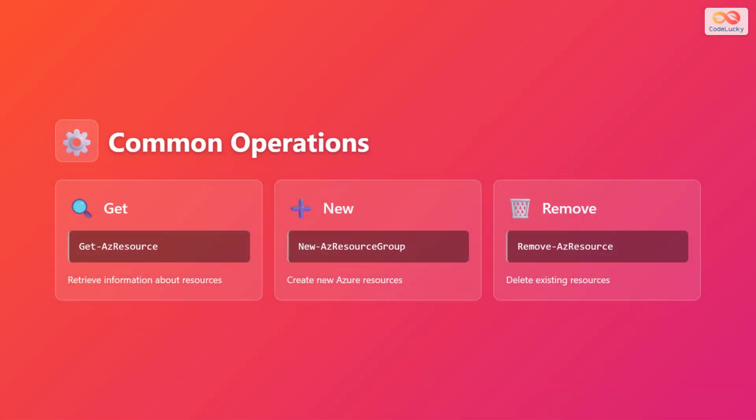There are three fundamental operations you'll use constantly when managing Azure resources. The get operation retrieves information about existing resources. For example, Get-AzResource lists resources in your subscription. The new operation creates new Azure resources, such as New-AzResourceGroup, which creates a new resource group. And the remove operation deletes existing resources, like Remove-AzResource, which removes a specified resource from Azure. These three operations form the foundation of resource management, and you'll use them in almost every PowerShell session when working with Azure.